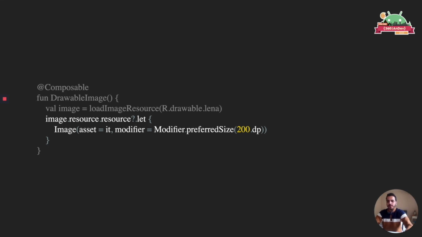You can think of modifiers as implementations of the decorator pattern that are used to modify the composables that they're applied to. It adds functionality to a composable, and the majority of the predefined composable functions accept a modifier parameter so that you can change its behavior. In this example, we make use of the preferred size modifier, which takes in a size for specifying the height and width of that composable. There are multiple variants of this modifier where you can also specify the height and width separately.